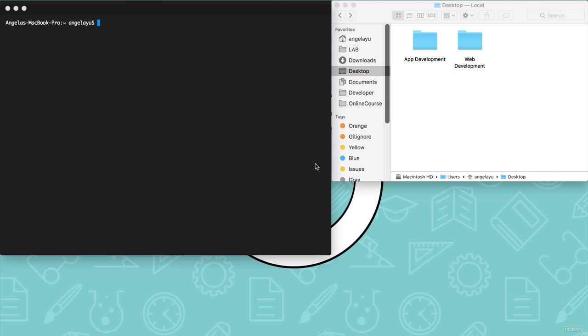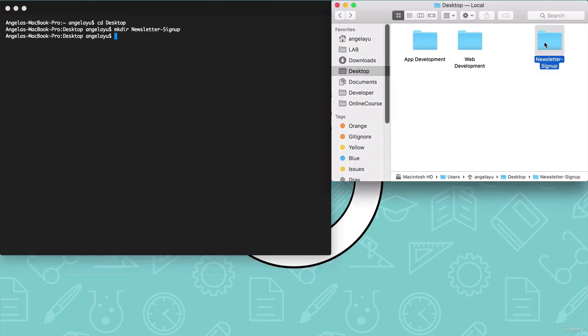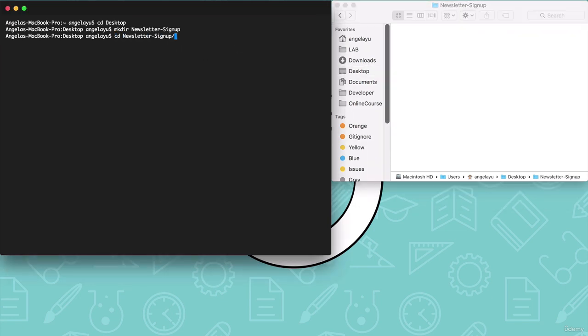All right, so I hope that went all right. We're going to be repeating these steps every single time we create a new project, and it's pretty simple once you get used to it. So first things first, we're going to change directory into a location where we want to create our new project, and we're going to call it newsletter signup. And now that we've created this new directory, let's cd over to it.